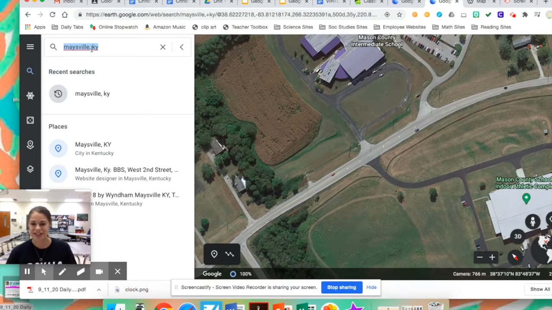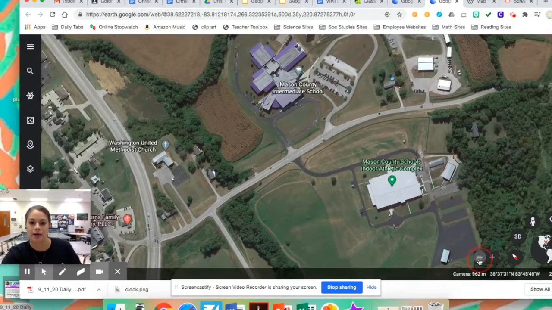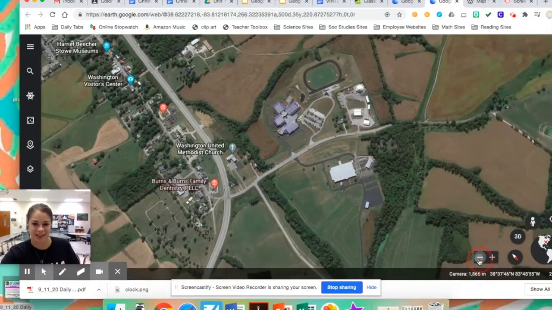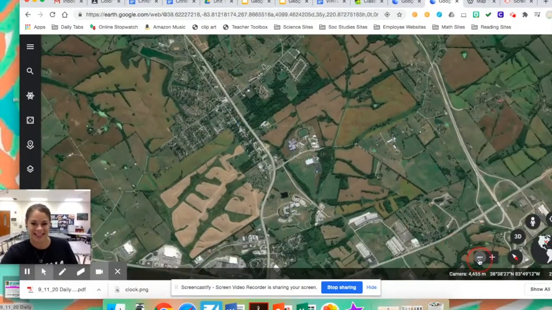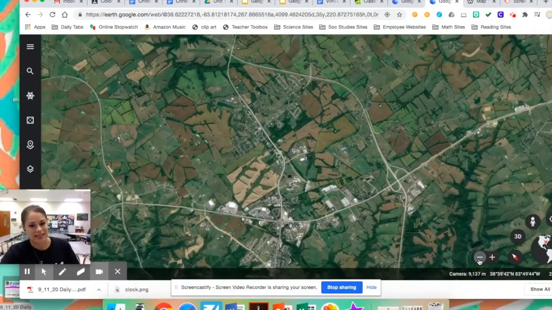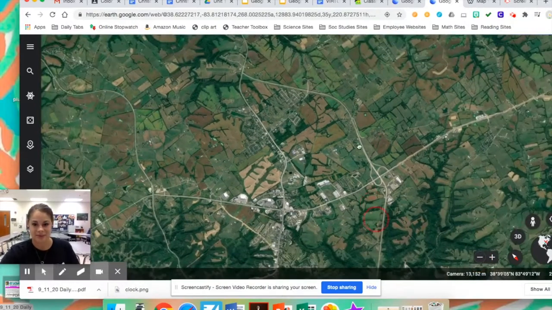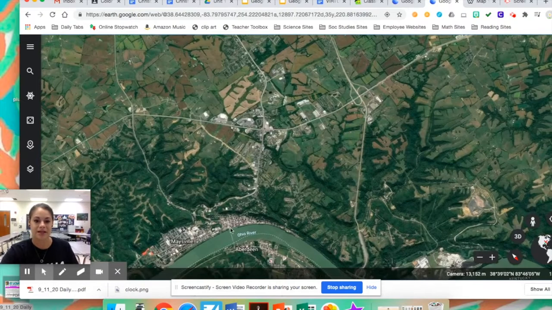If you've ever gotten into a place where you're zoomed in and you don't know where you are, you can zoom out. I would have to zoom out, out, out, out, out. Keep going, keep going. And there's the river. So now I know that I'm back in downtown Maysville if I look over here.